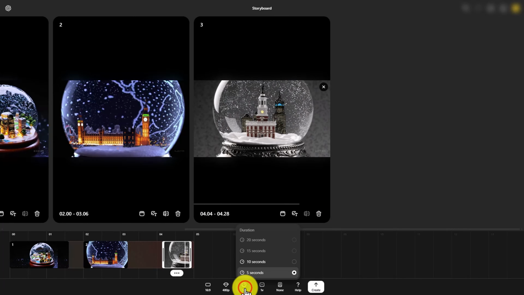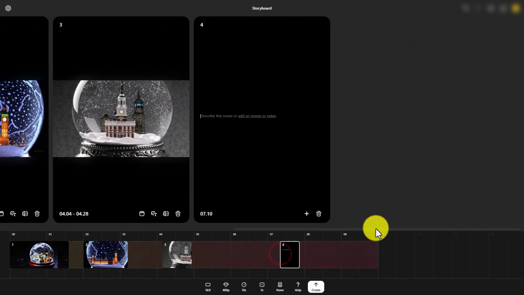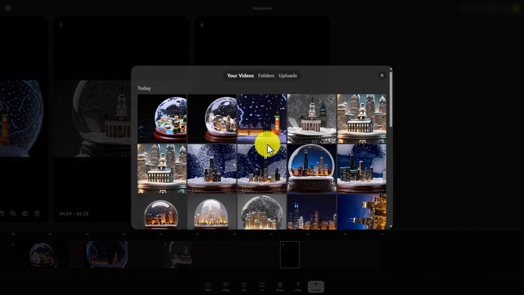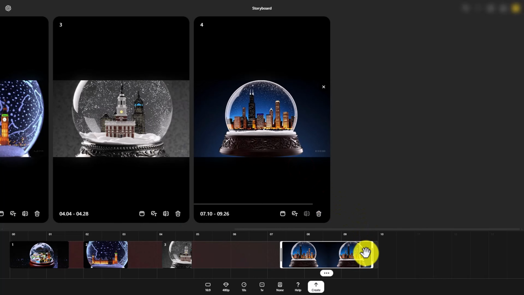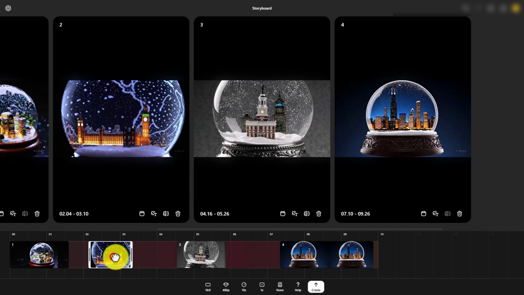Now we're going to lengthen the video. And what we're going to do now is add in a scene from another video. We're going to choose that scene from our library. What we're going to do here is lengthen some of the clips and adjust them.